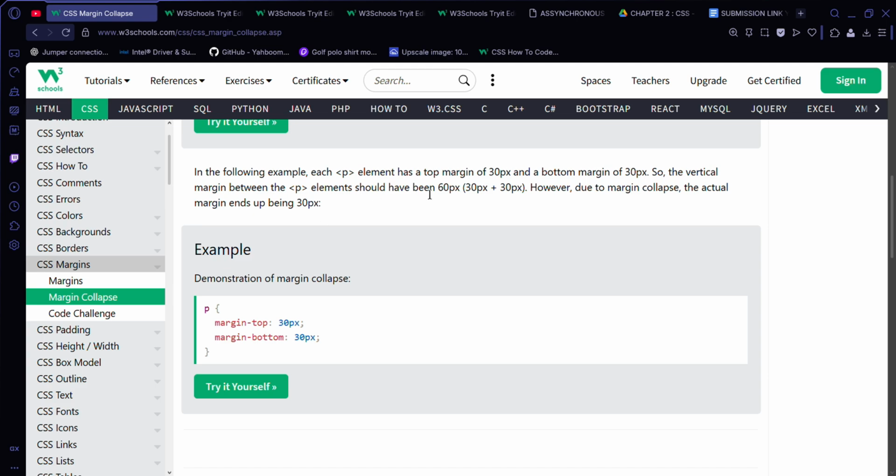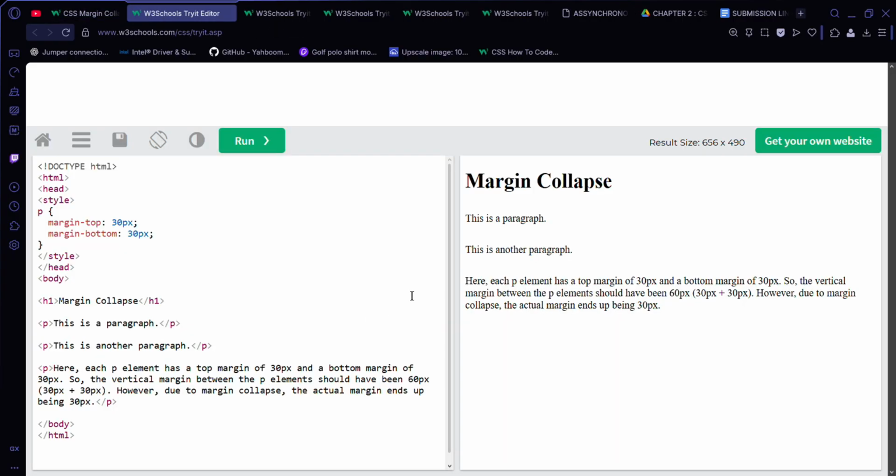In the following example, each P element has a top margin of 30 px and a bottom margin of 30 px. So the vertical margin of the P element should be around 60 px, which is the bottom and top added together. However, due to margin collapse, the actual margin ended up being just 30 px. This is the result of the code running.